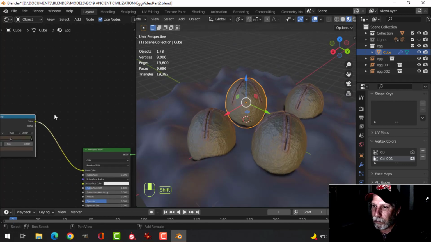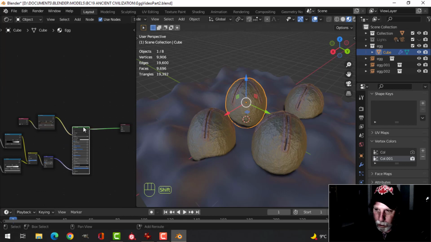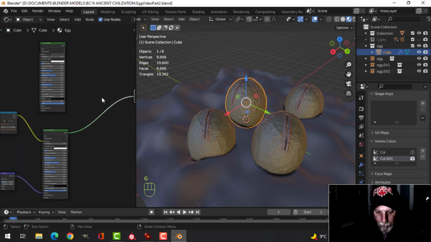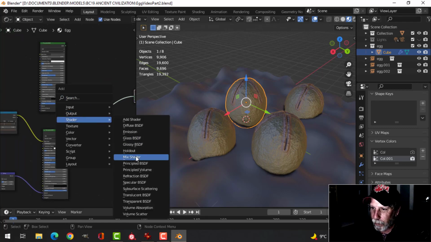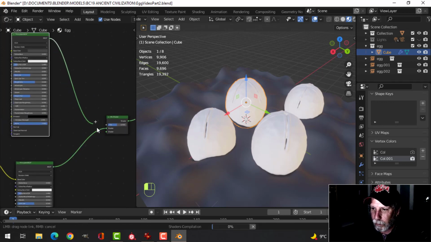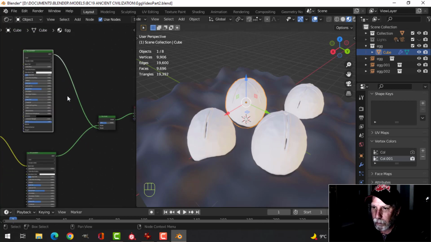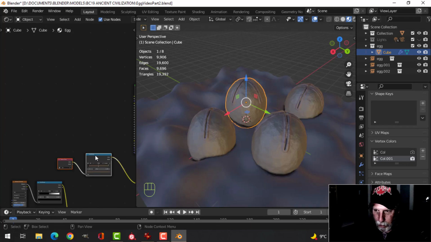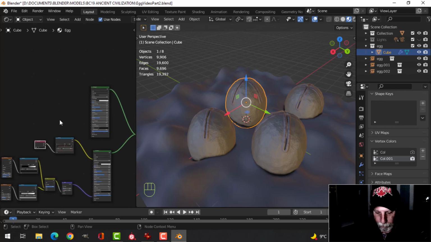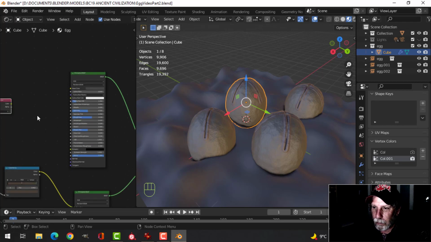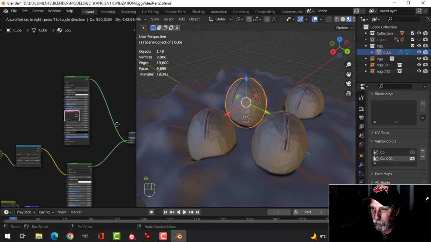So I've got that. And now what I'm going to do is take this principled and duplicate it up. And I'm going to add a mix shader. I'm going to drag this down. And I'm just going to take this one, and duplicate it up here. Bring it in here.